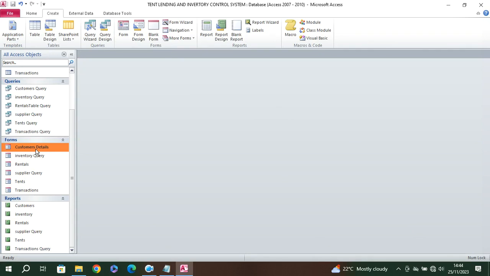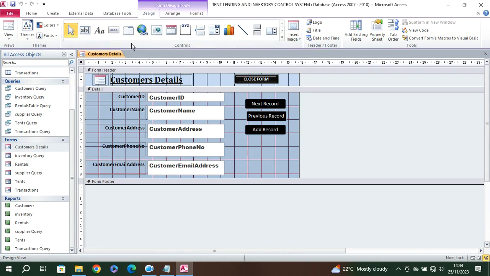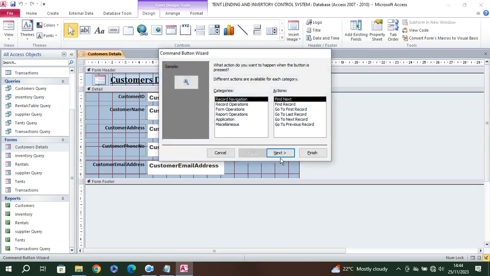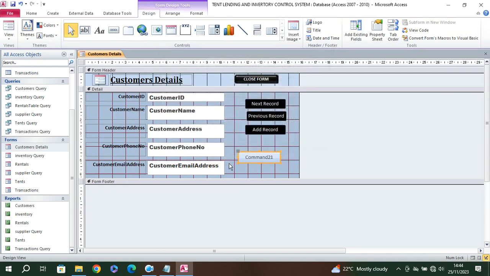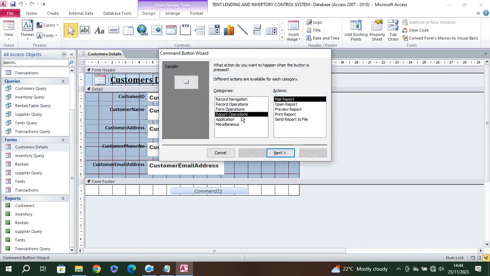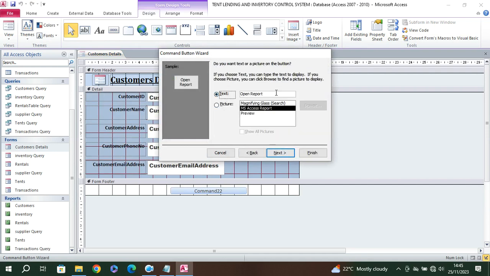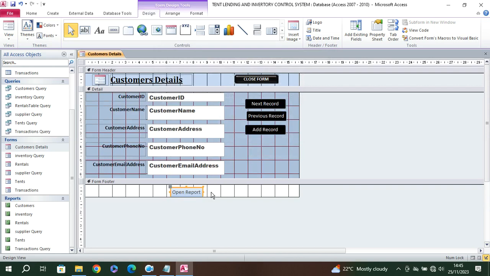So we can do that. I need to open the customers form in design view. I want to add the button here for report. So just click on it or just cancel. So just put it here. Need to put the report. Report operations, open report, next. Customers, next. Open report, next, finish.